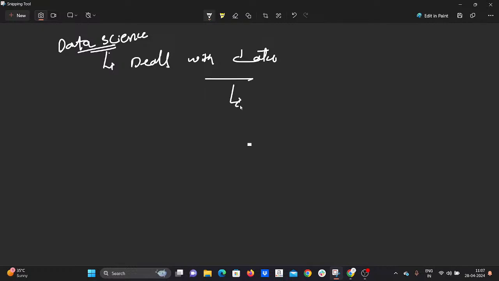We need to analyze the data. What is the relationship between each and every variable? Are there any patterns and trends between the variables? Variables are the features contained in the data. Okay, we are talking about the data. What exactly is data? Let me give a brief introduction about data.